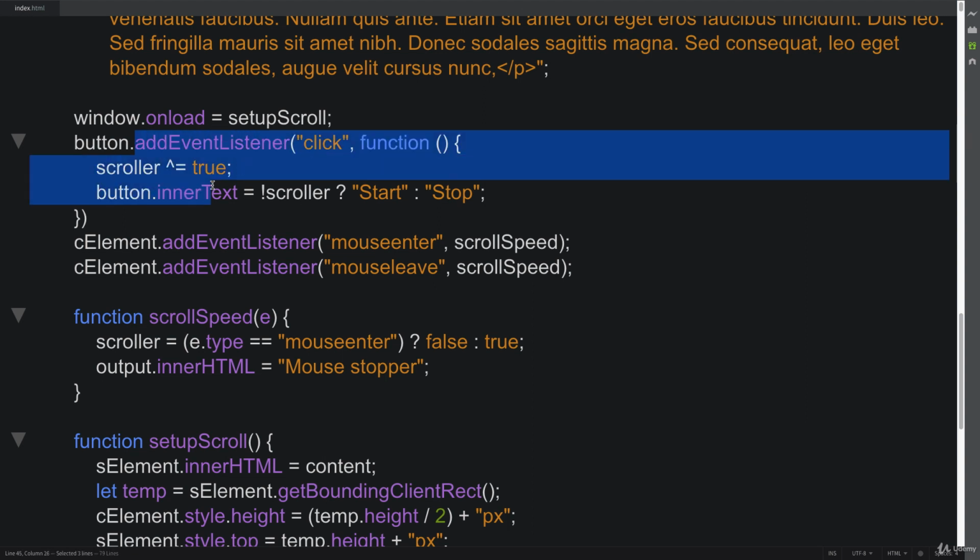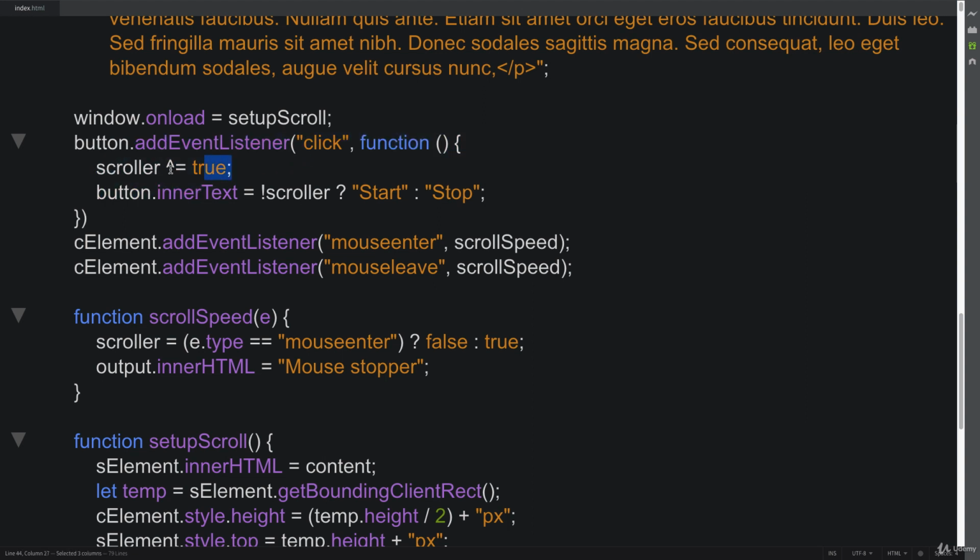We also had several different event listeners. We added one for the button. Whenever we're clicking the button, we toggle the variable of scroller. It's a Boolean value, so it's either true or false. And this is a quick and easy way to toggle Boolean values, by doing the uptick, that's the shift 6 and also an equal sign.